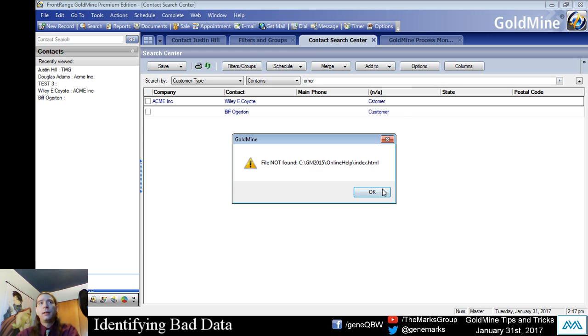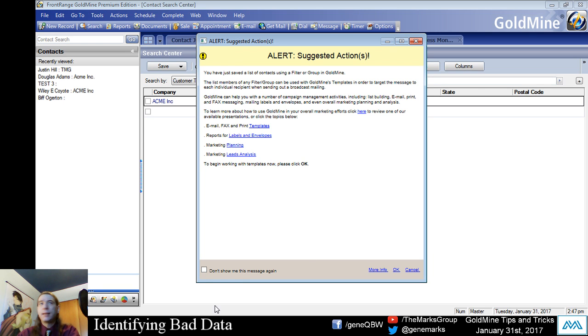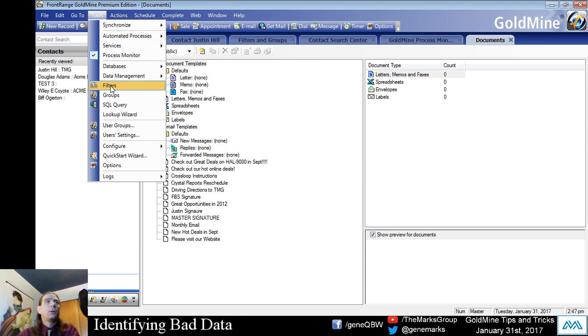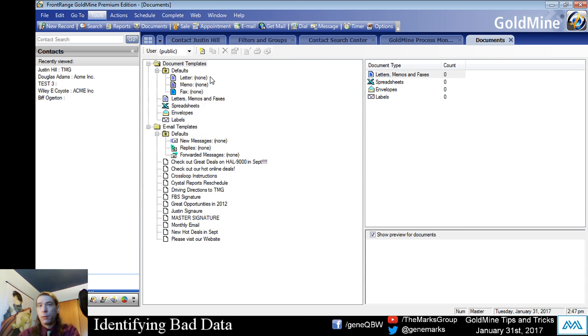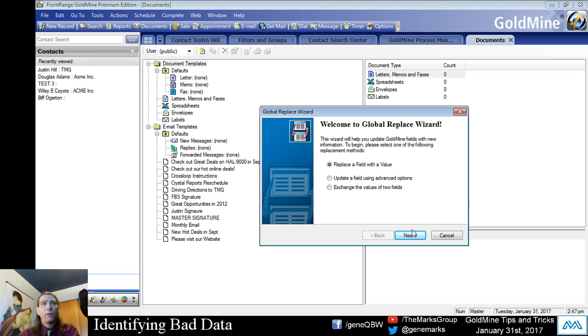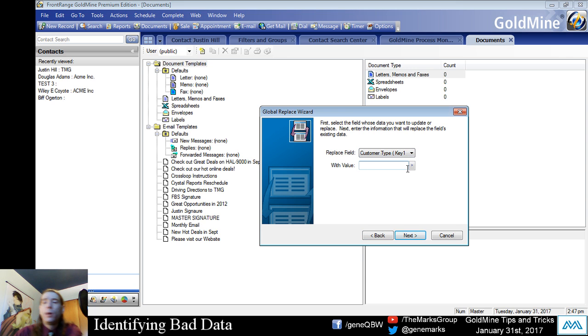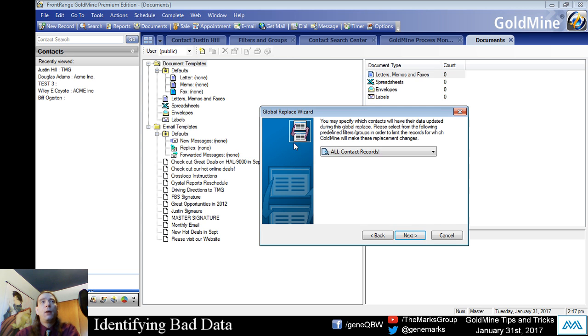And there we go. Now we're going to run our global replace. Let's get out of here. Back to tools, back to management, back to global replace. Replace a field with a value. Replace which field? Customer type. There it is. With the value of what? Customer, spelled correctly.